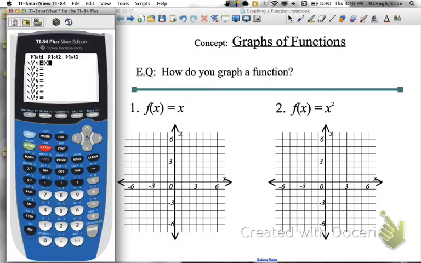Now there's a bunch of different y equals, so you can graph several different equations at a time: y1 equals, y2 equals, and so on, but for right now we're just doing one at a time. So y1 equals x is the equation we're going to graph.